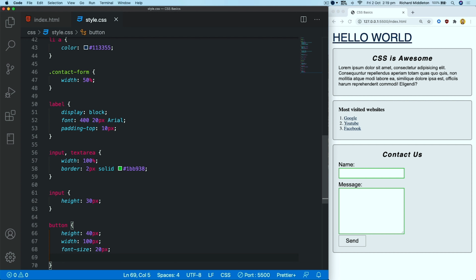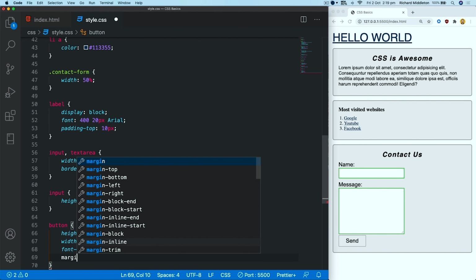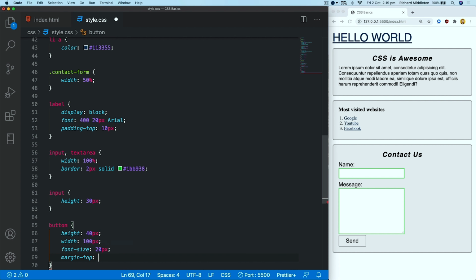We want to just move it away from the message box a little bit, so let's do that with margin top. Because if we use padding, it will pad out inside the button. So margin top, 14 pixels. There we go, a little bit of space.